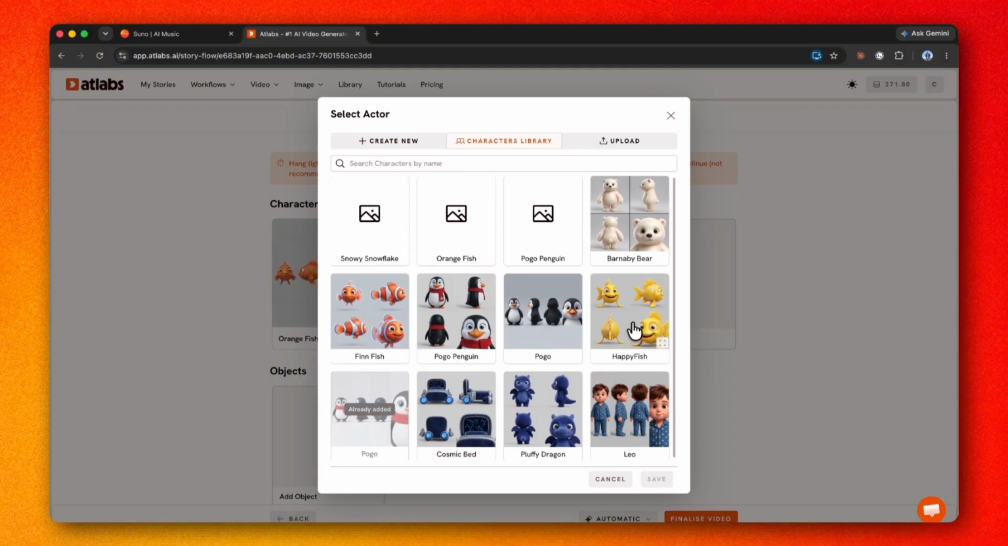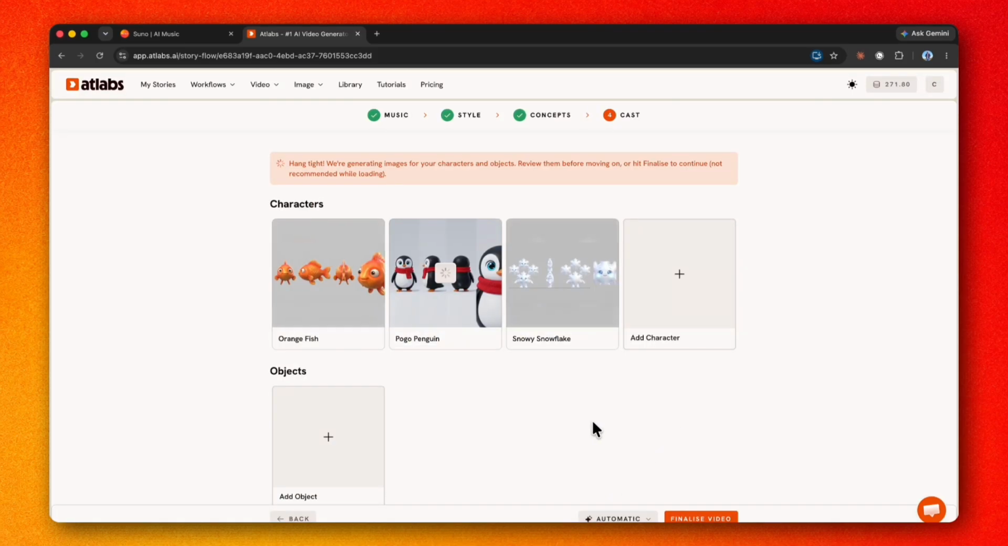If we want the fish to return across multiple videos, we can replace the new one with the saved version from the library as well. Before generating, I also want to show one setting I accidentally skipped earlier.